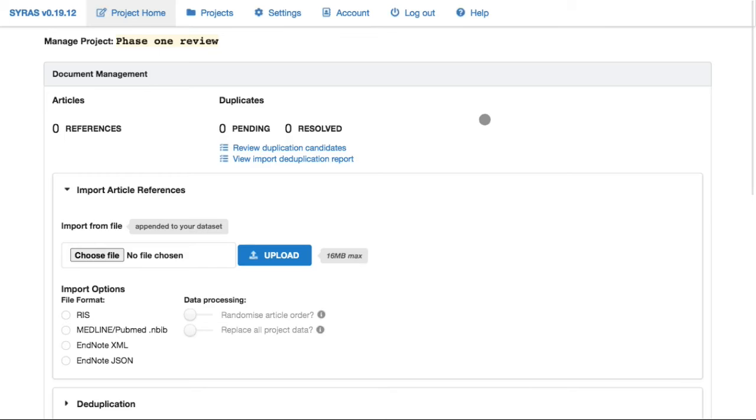So the first thing you need to do is click the Manage button. As administrator, you need to click the Manage button, and it takes you to your project management screen. The document management section on that is the first one. It tends to be in order, so you go from top to bottom through the management screen while you're setting up your project. So the first thing it shows you is that you've got no article references imported yet. And there's no duplicates because there's no articles. We'll get on to deduplication later. The first thing you need to do is import some article references.